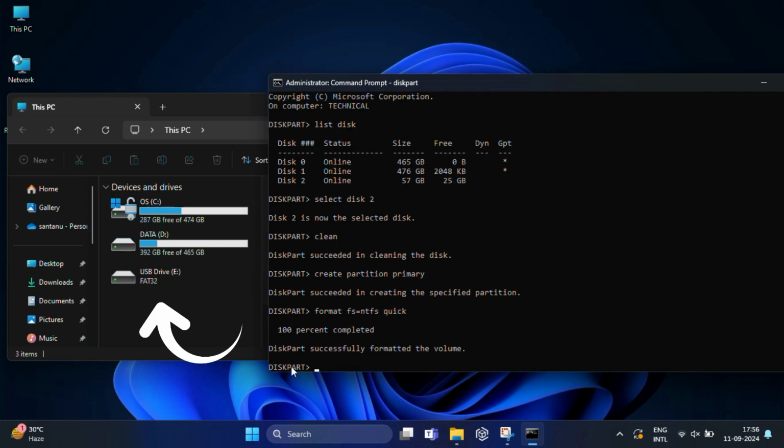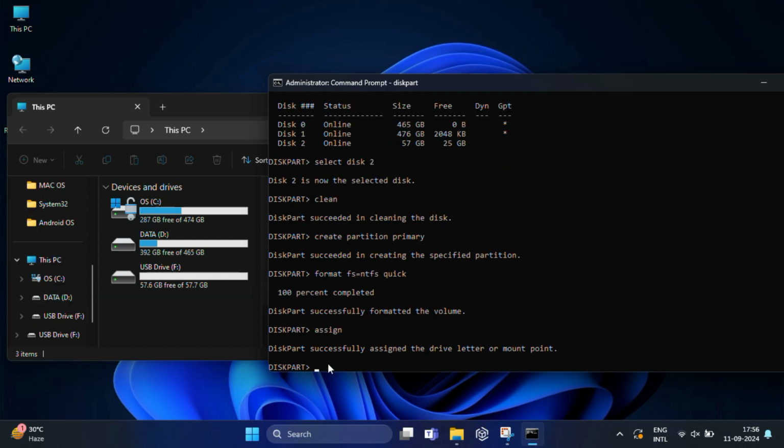Finally, we need to assign a drive letter so you can access the USB like any normal drive. So for that type assign and press enter, and you can see DiskPart successfully assigned the drive letter. Now type exit to leave DiskPart.